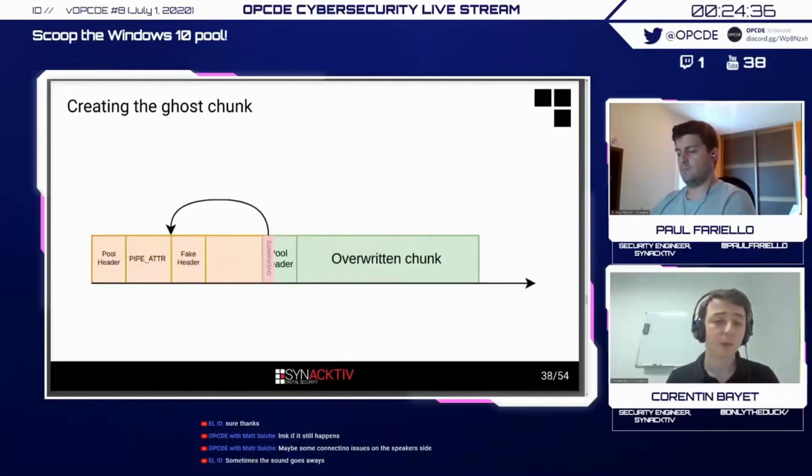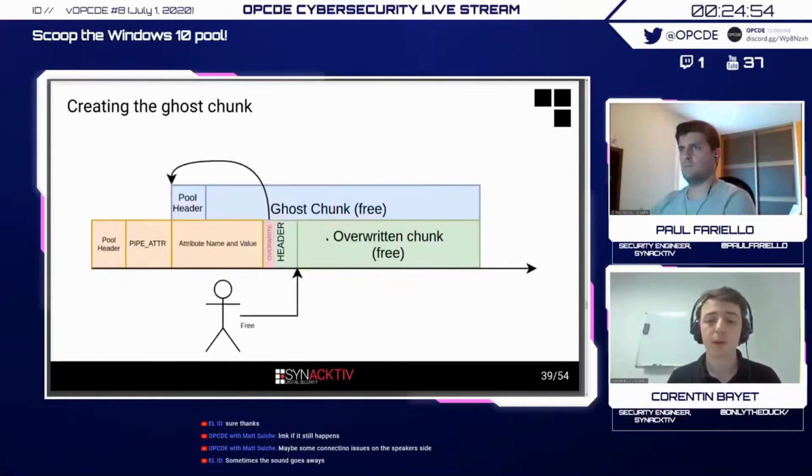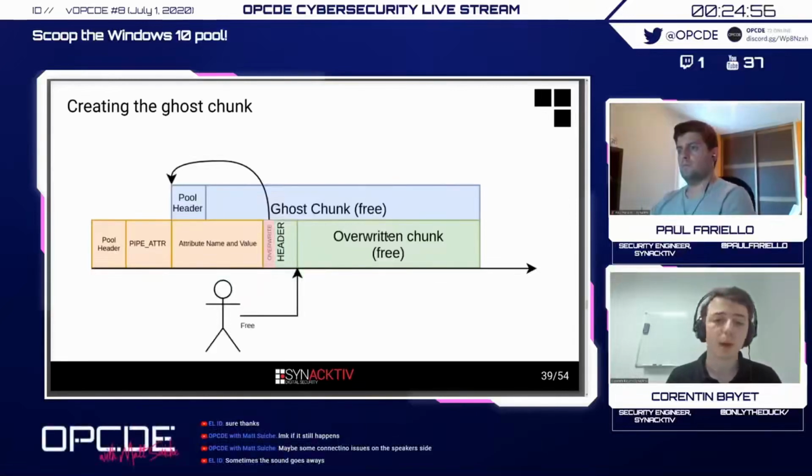After that, we can free the vulnerable chunk and replace it with a pipe attribute. So why a pipe attribute? Because from here, we fully control the data, so we control the name and the value. So we can craft any data here, and we are crafting a fake pool header. So it will be used just later. So now we can trigger the free of this chunk. And because of the align chunk confusion, instead of really freeing this chunk, it will go back to find another pool header, which is crafted there.